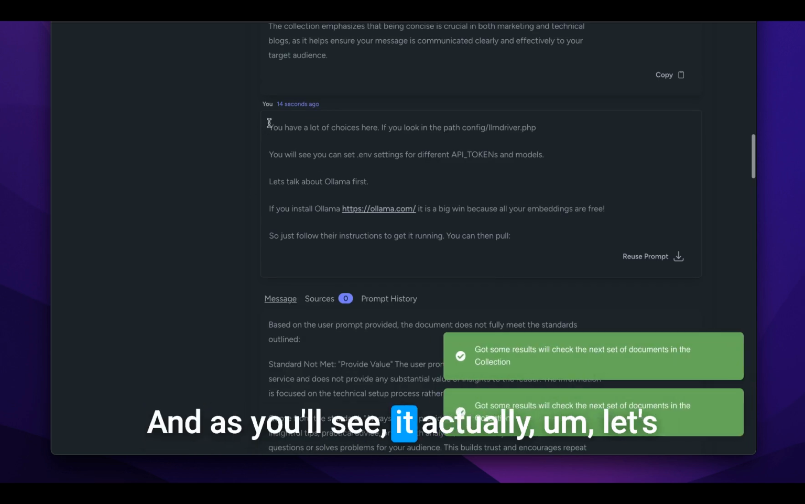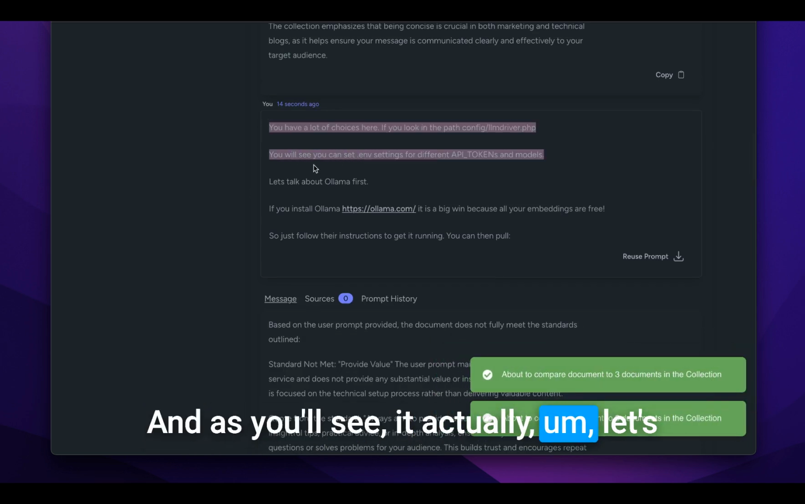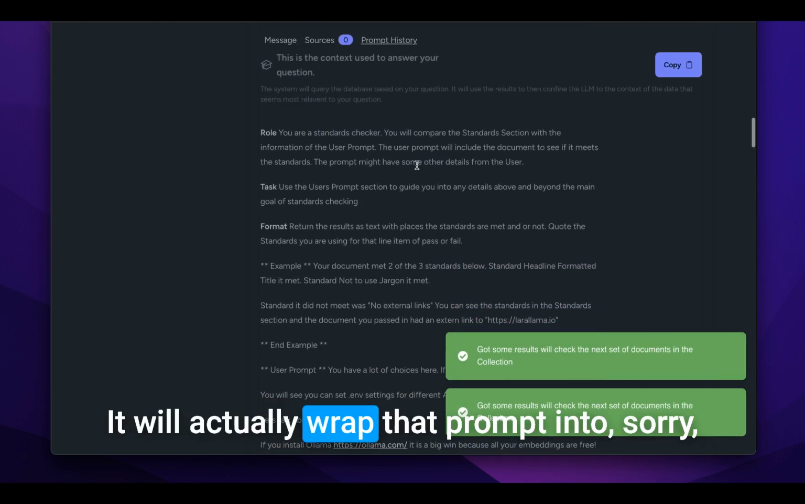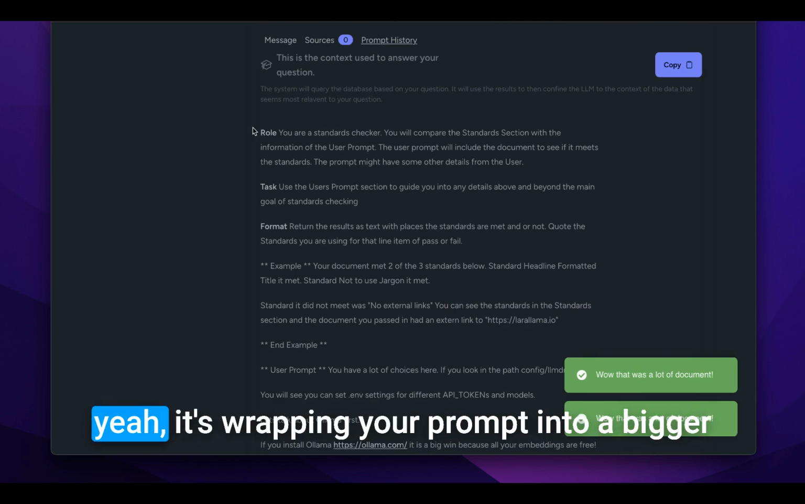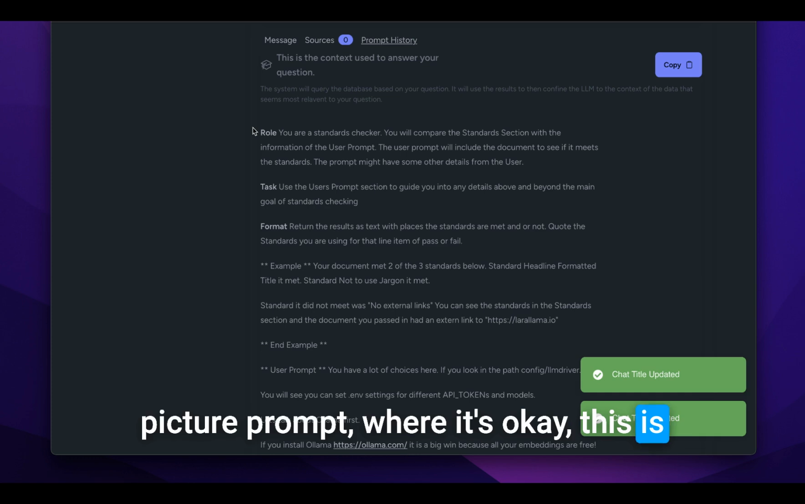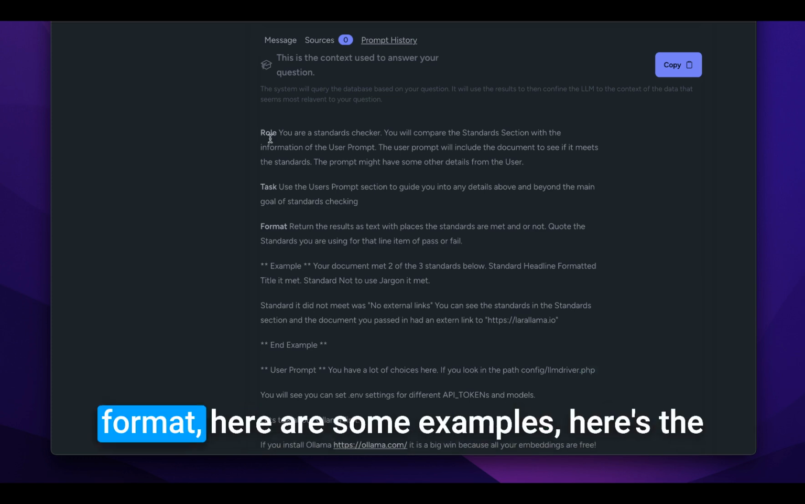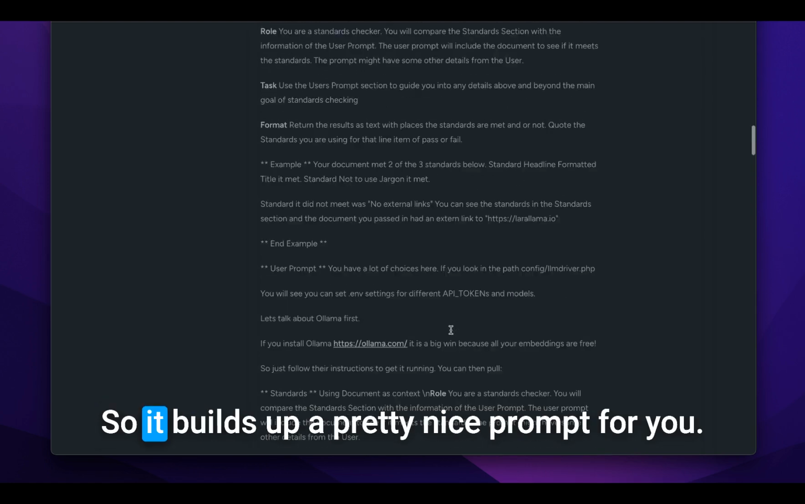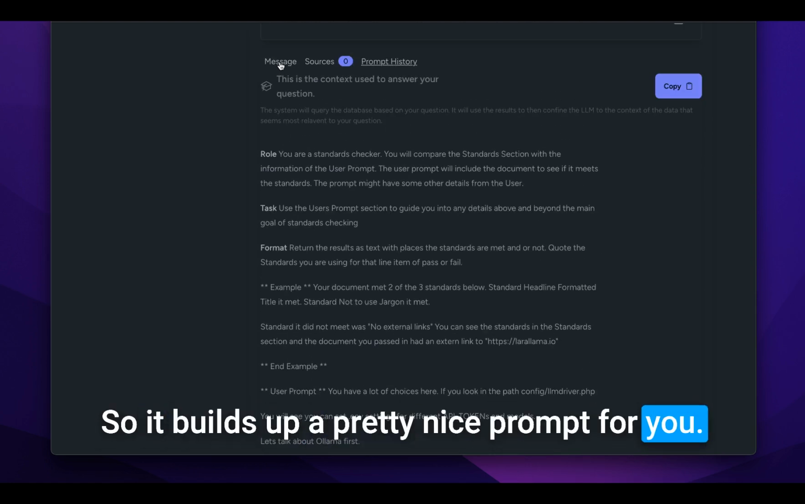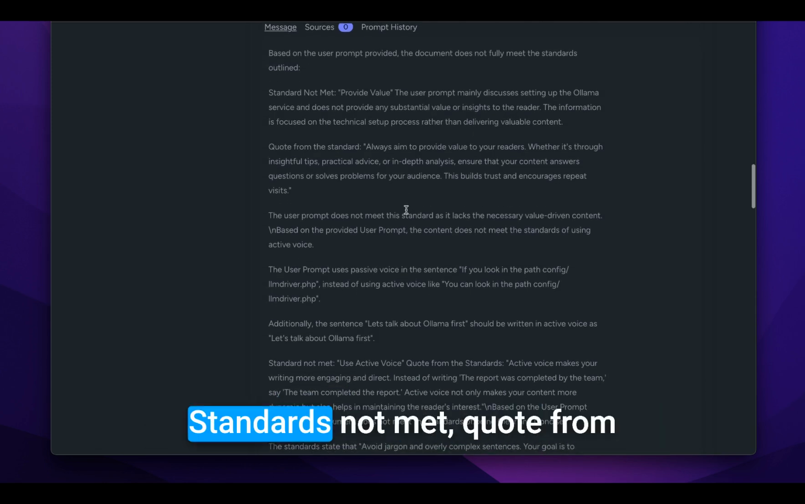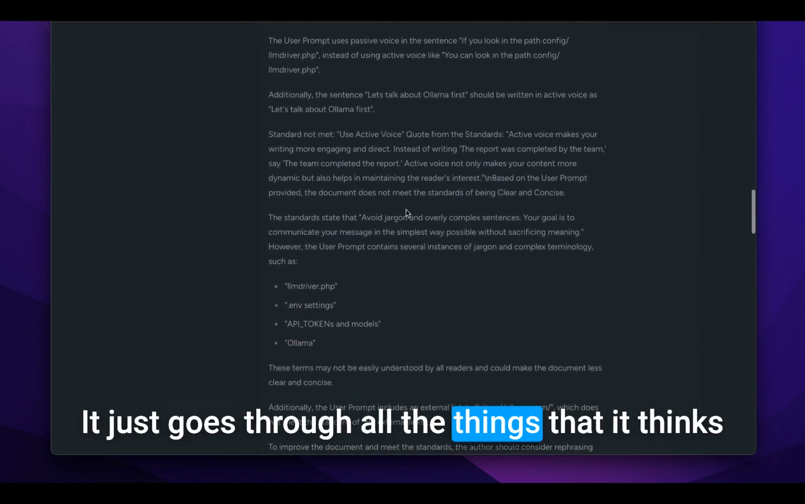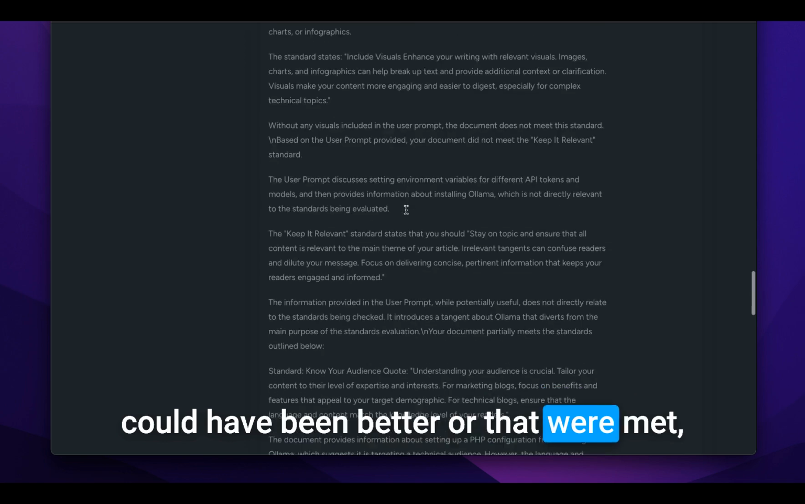And as you'll see, let's look at the prompt one moment. Here we go. It's wrapping your prompt into a bigger picture prompt where it's, okay, this is your role, this is how you do it, this is your format, here are some examples, here's the content from the user, and here are some standards. So it builds up a pretty nice prompt for you. And then what do we get for results? Standards not met, quote from the standard, the user prompt. It just goes through all the things that it thinks could have been better or that were met.